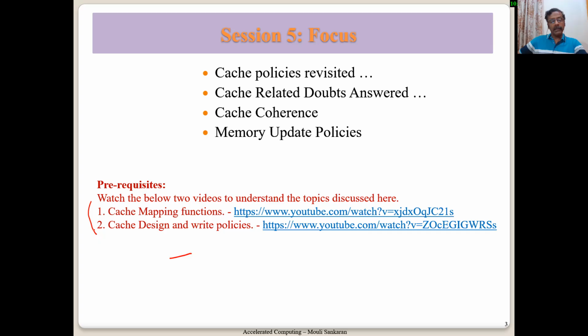Then design policies and write policies are there, and design elements like how you decide about the block size, or the line size of a cache, and whether it's a physical cache or logical cache. Those things are discussed in these two lectures, and I expect you to go through them before coming here, because cache coherence is a bit of an advanced topic, which builds on what you learned in the previous videos about cache.